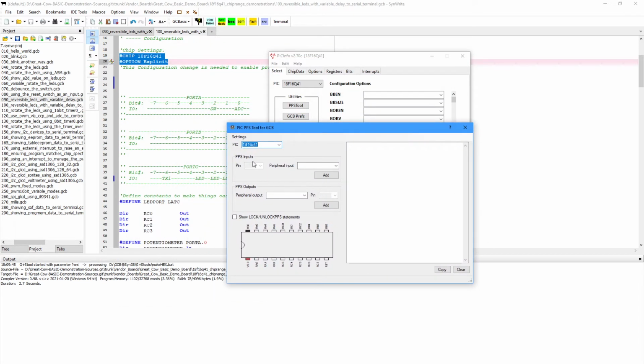PPSTOOL has inputs here. It's pre-selected the chip because I took it from PIC-info. It has inputs at the top, and it has outputs that we're going to be using, and it has a diagram of the chip. I'm going to take TX1, and I'm going to connect it to port C6. So I just select it, then add it.